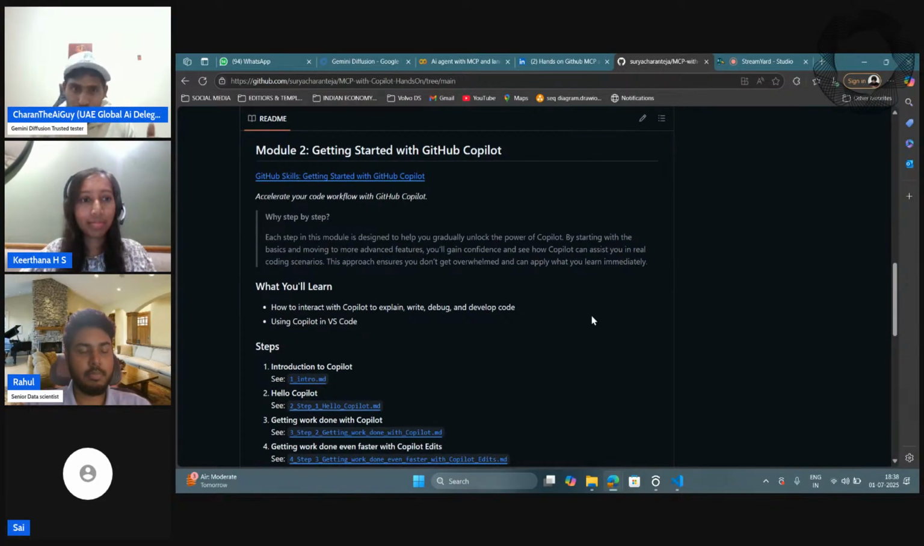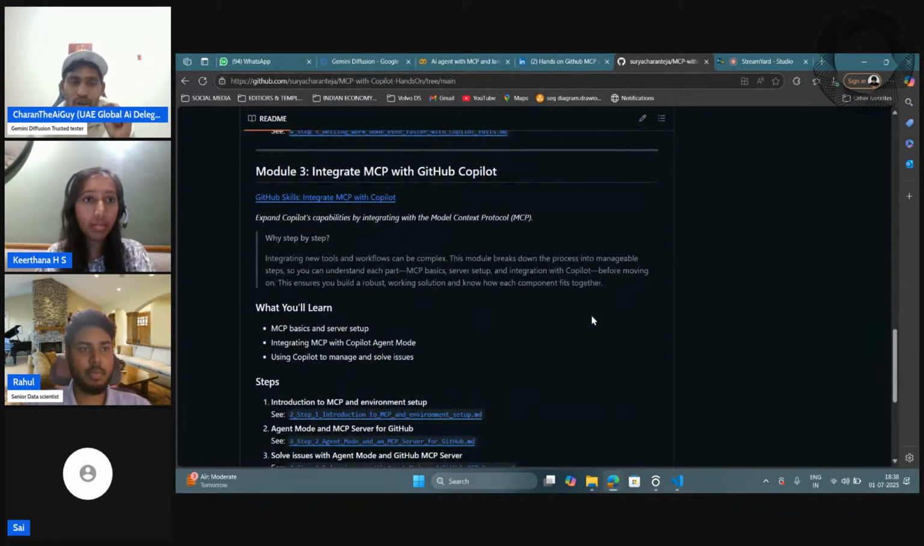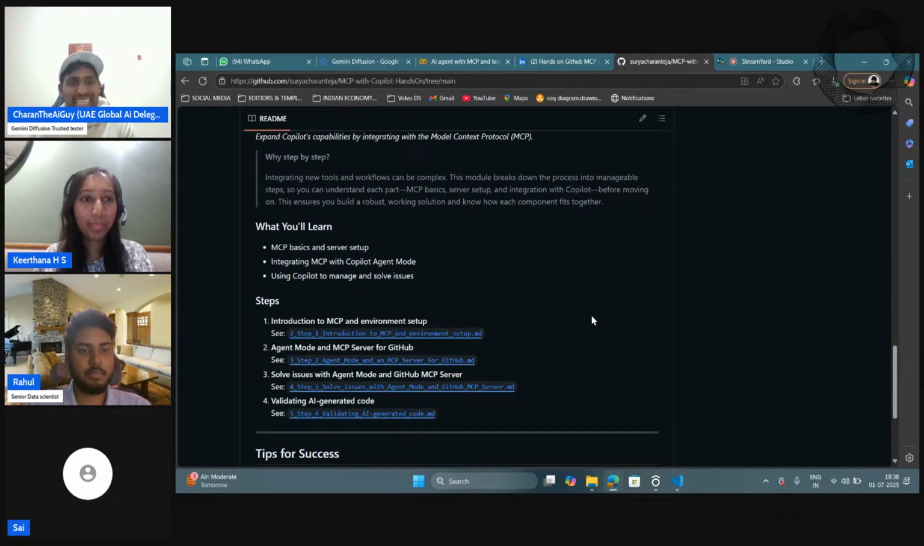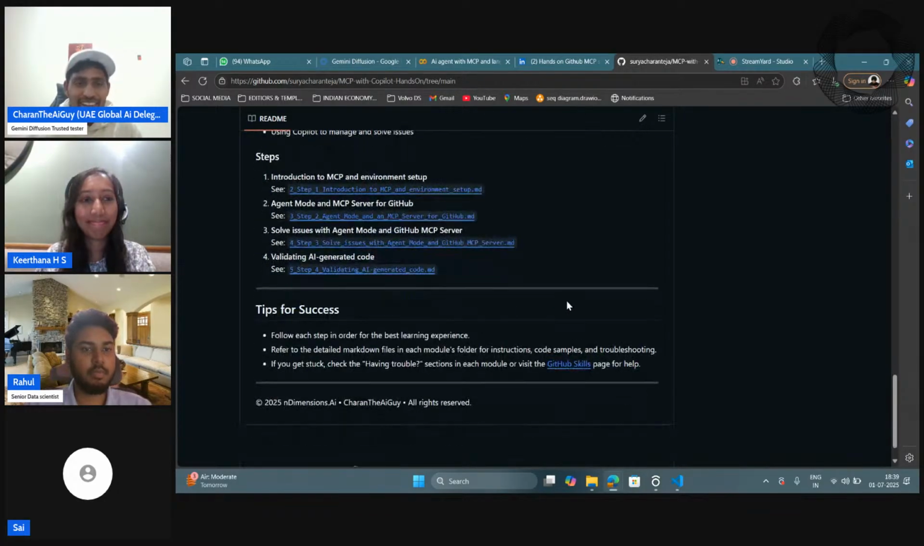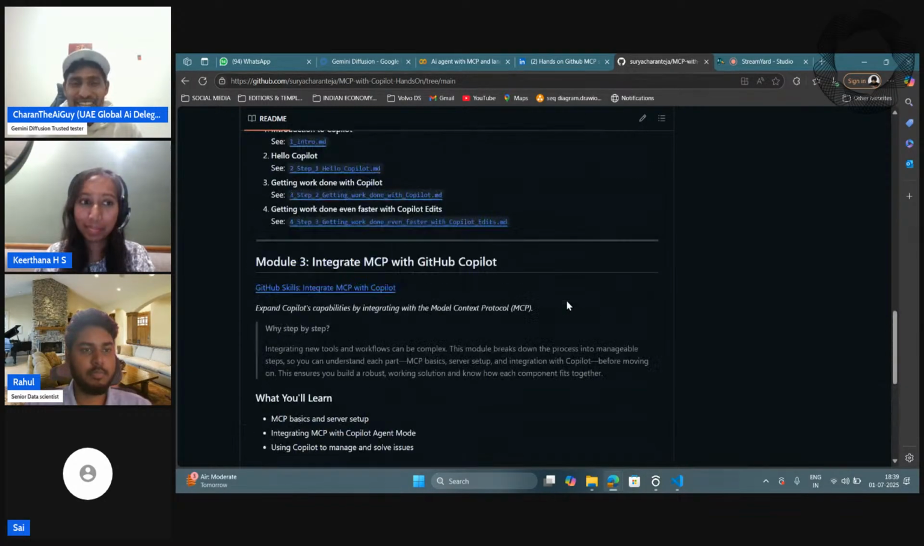Once that environment is ready, we are all set to go to the most important and crazy thing, which is running our own MCP server, your GitHub MCP server, with GitHub Copilot. So here we will understand MCP basics and server setup, then integrate MCP with the Copilot agent mode, then use Copilot to manage and solve issues, and you are going to get blown away by all this brilliant stuff that you would have never done. So that's what we're going to do here. I hope you are very curious and excited to start.